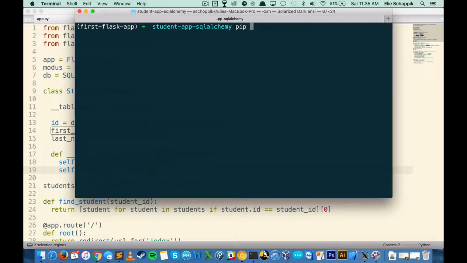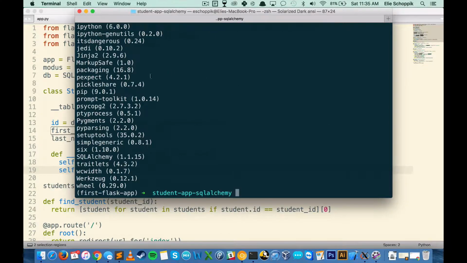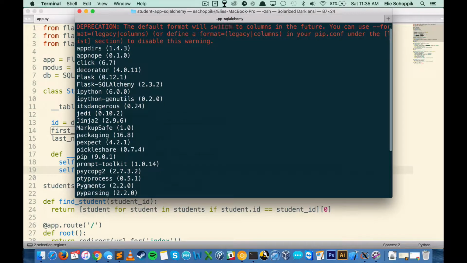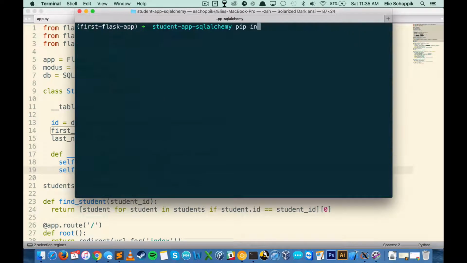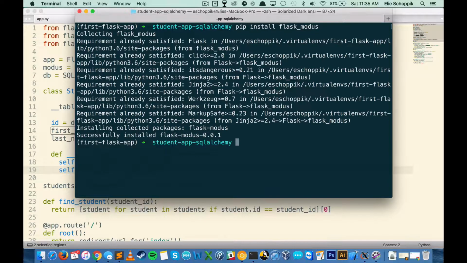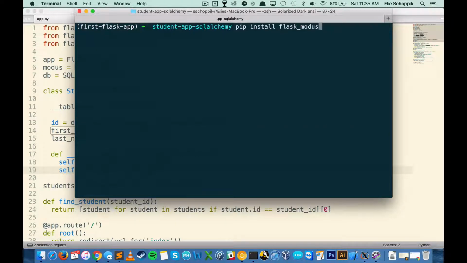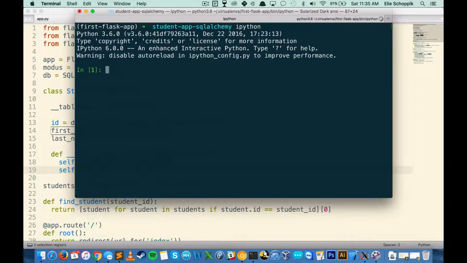What's the problem here? Let's take a look at the dependencies that I have. And if we take a look, I don't have Flask Modus. Let's make sure, pip install flask_modus. You might see this sometimes if you miss a dependency, and that's okay. Now, this should not work, but I want to demonstrate why this isn't going to work. So from app, I'm going to import my db.